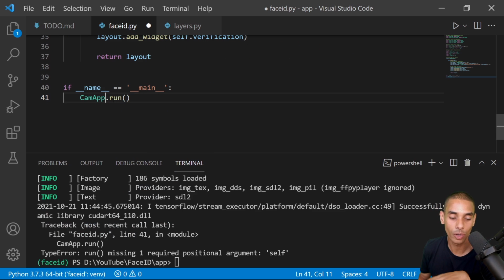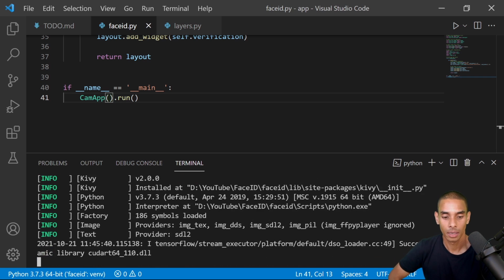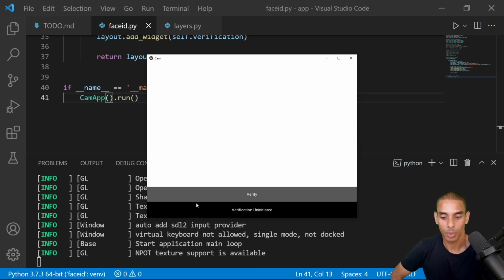Before we had no parentheses there, and I was wondering why it wasn't actually working, but we actually need a set of parentheses down here because otherwise we're just referring to the class. We're not referring to our particular instance. Cool. Or we're not creating a new instance. So let's actually go and try that. That's looking positive. And there you go.